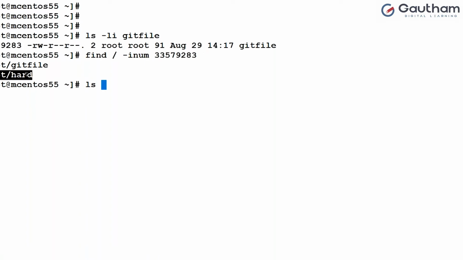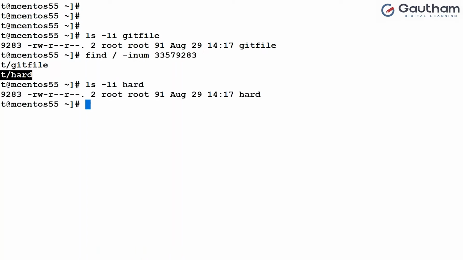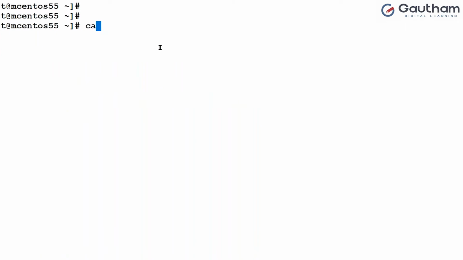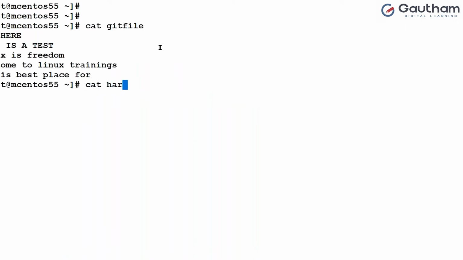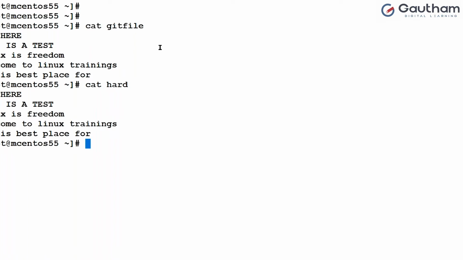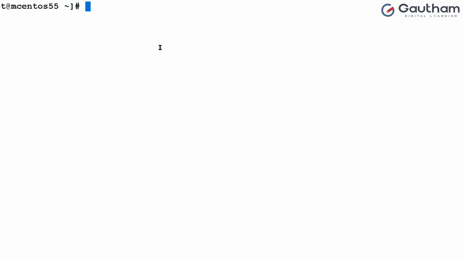If you check the details of hard, you will find that yes, both files have the same inode, same addresses, everything is the same, even the sizes are the same. Now if you read the content, cat git file and cat hard, you see both are showing the same thing. Now if I edit one file, suppose I go to git file, inside it I want to add something. Suppose I want to add: Git is the best place for learning IT technologies. Something you want to say, you can add it.